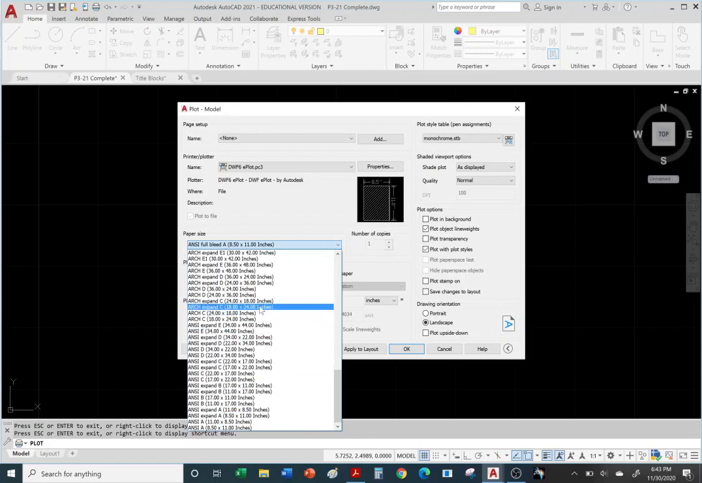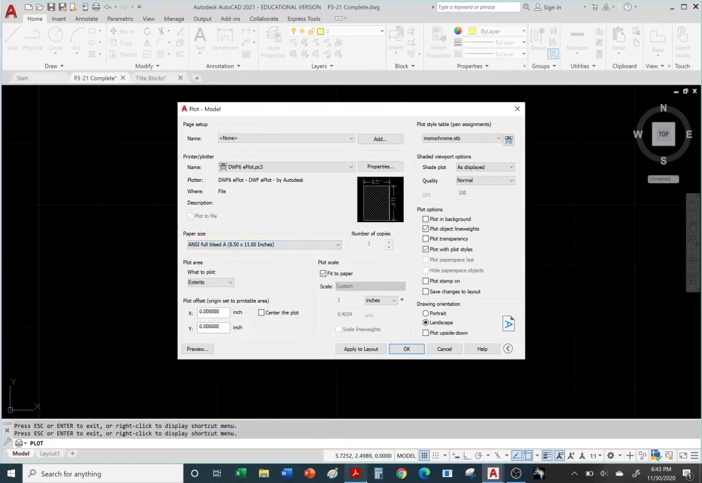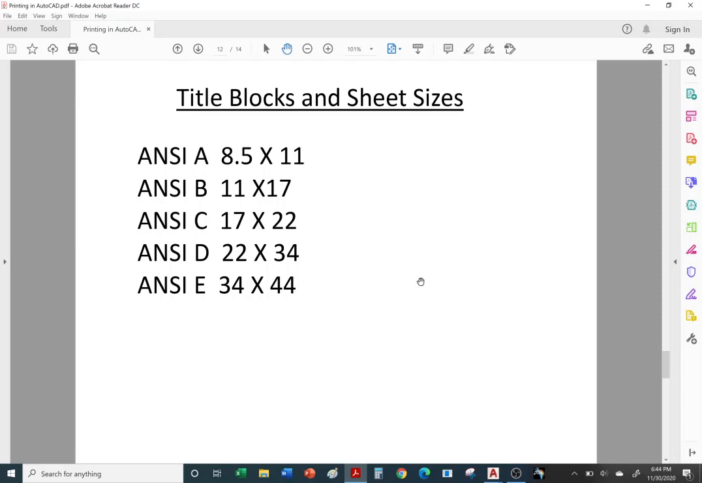Okay, so when you click to a plotter, you have more options. If you are just going to print to your small printer on your desk, you're not going to have all these options. All right, let's go back to the slides. Okay, and don't forget, A size is 8.5 by 11, B size 11 by 17, C size 17 by 22, D 22 by 34, and E is 34 by 44.